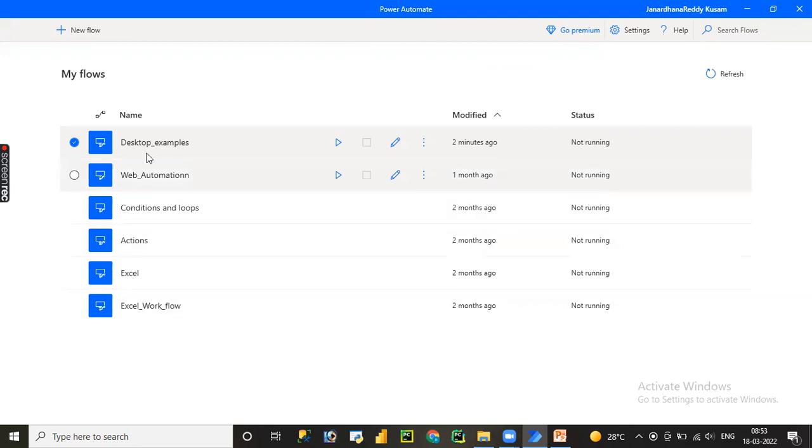These are all the flows which I have already created. Here you can see 2 minutes ago, 1 month ago, 2 years ago, something like that. Here you will have an option called New flow. By clicking on New flow you can create your own custom flow.